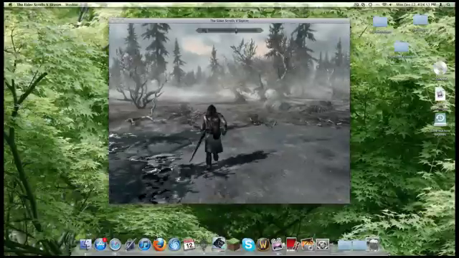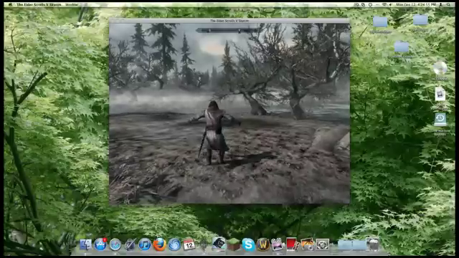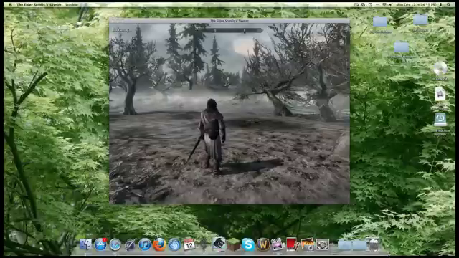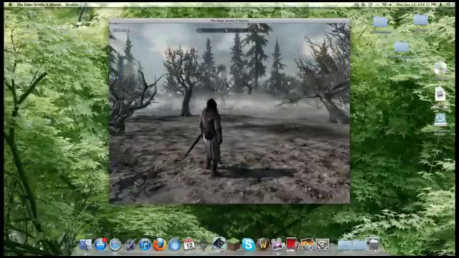So that's pretty much it. Again, F5 is quick save. As you can see up in the corner, it's quick saving. And you just go boom.